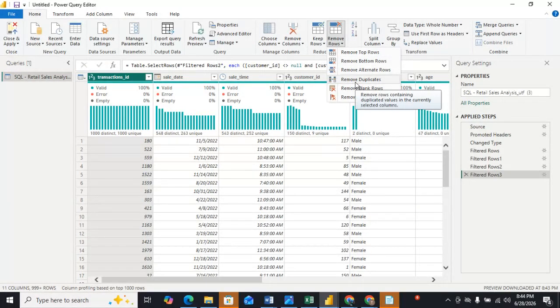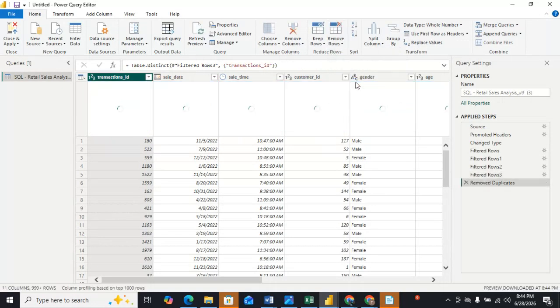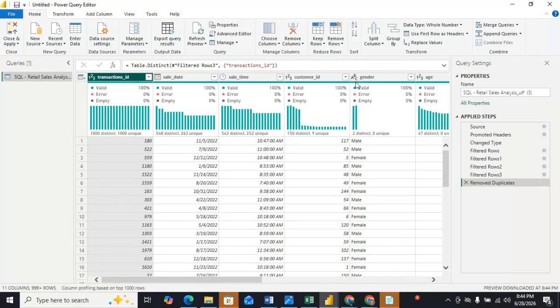Everyone, please just write it. Maybe you'll forget, so write how to remove duplicates from a selected column. So what you have to do, you have to just go to Home and then go to Remove Rows and click on Remove Duplicates. Done, everyone?